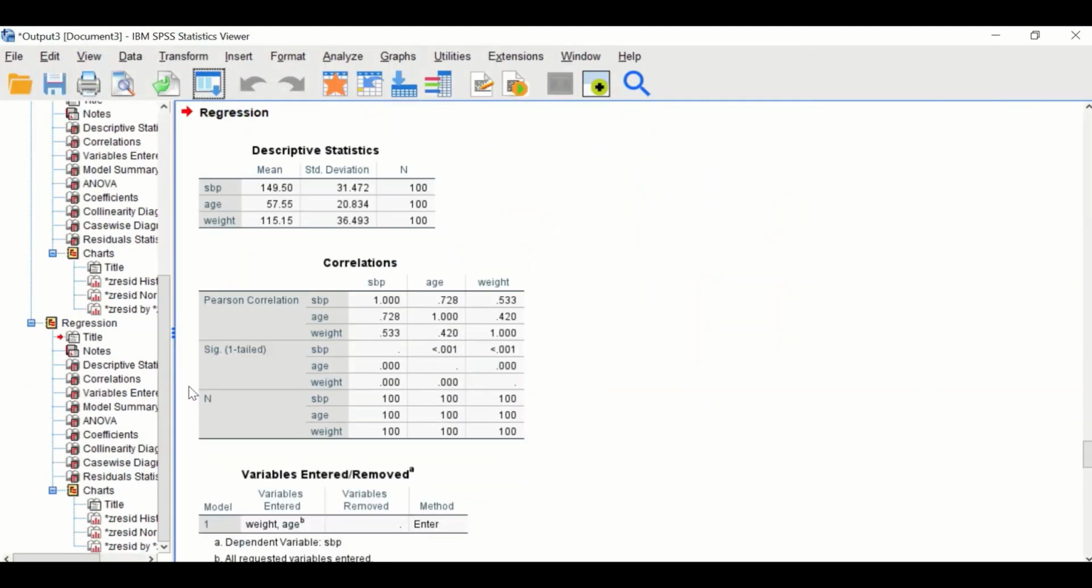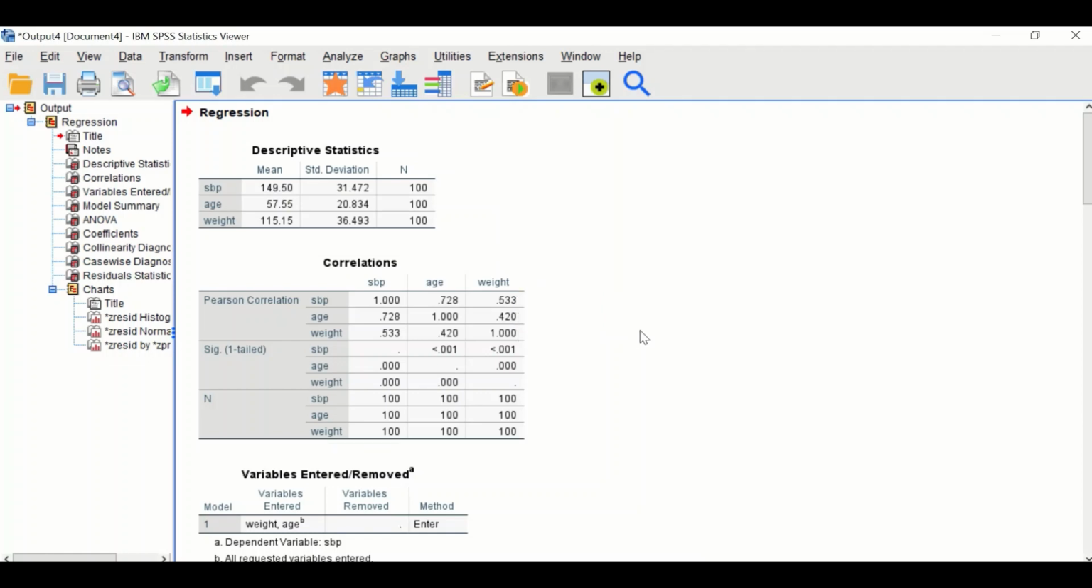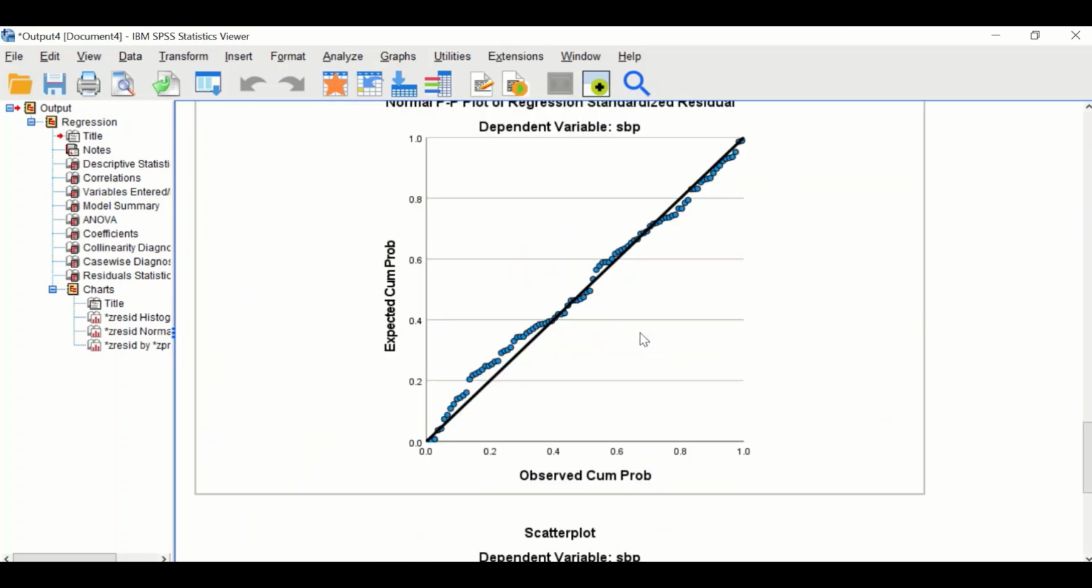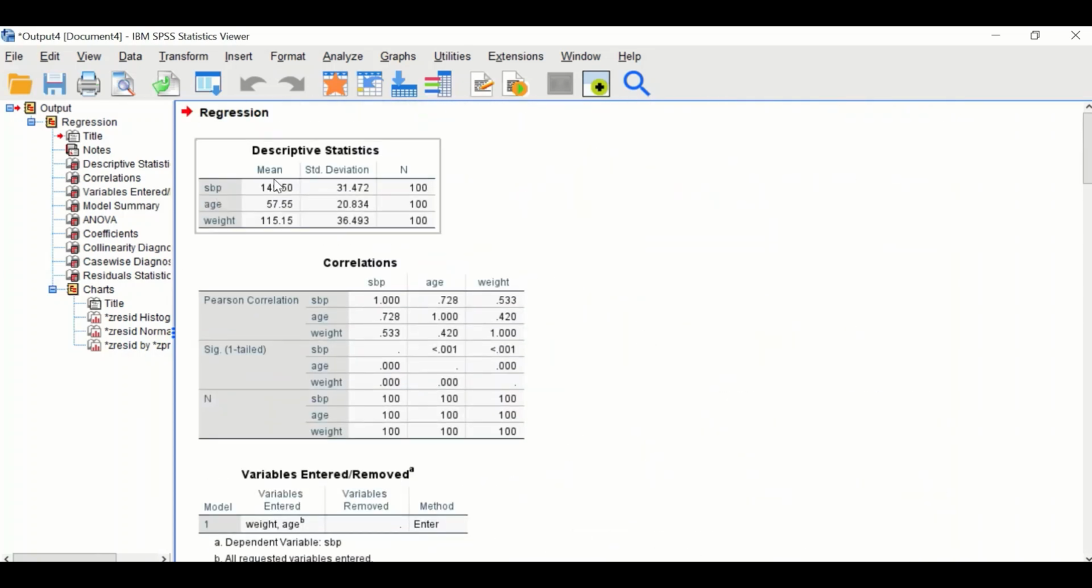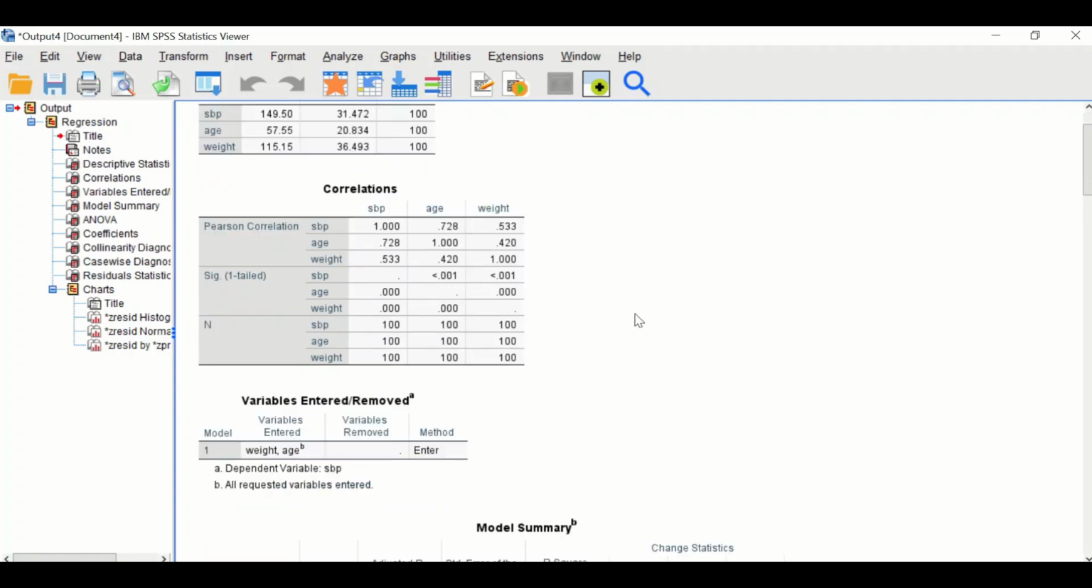Click on OK. Several tables and figures are generated in the SPSS output, and the first table is a descriptive statistics that shows the mean for systolic blood pressure, age, and the weight for the two predictors and the outcome, with standard deviation for each. The second table is the correlation table, which shows the Pearson correlation between systolic blood pressure, age, and weight.